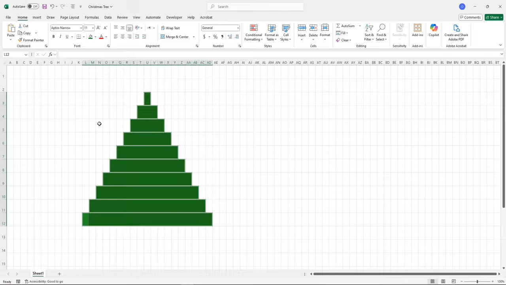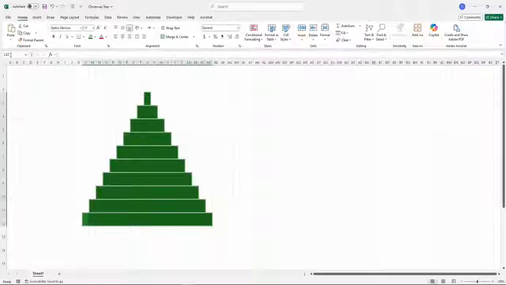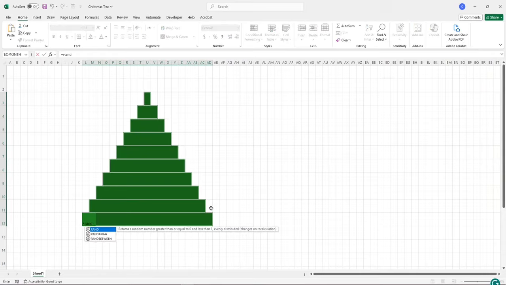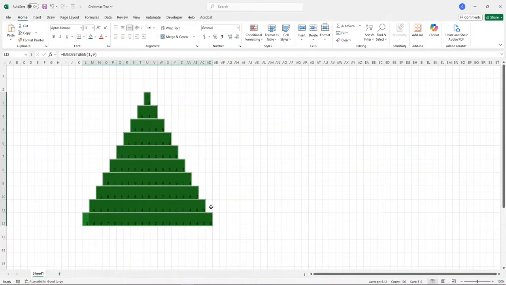Now, let's decorate our Christmas tree in a smart Excel way. Instead of adding decorations one by one, I'll use a formula. First, I select all the cells inside the tree shape. You'll notice that when I select these cells and change the color, the active cell is already selected automatically. Now I simply start typing the formula. After typing, don't press Enter alone. Press Ctrl plus Enter. This applies the formula to all selected cells at the same time.